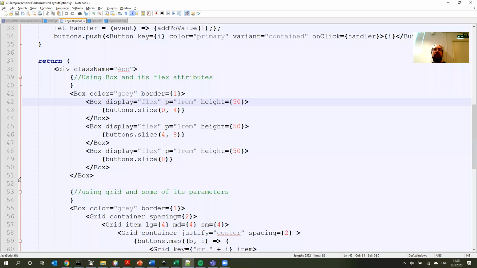Flex solutions. The box element has support for a lot of this, so you can specify that the box should be displayed as a flex element. This P here is actually spacing, and this REM is a unit for sizes, which scales well when the user has different font size settings and so on. You can use it in the typography, you can use it here. And I'm specifying the height here as well.